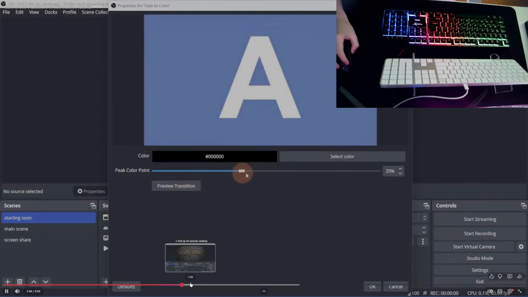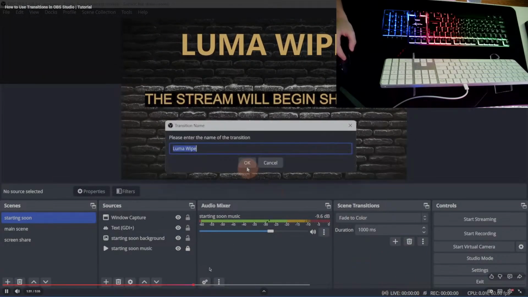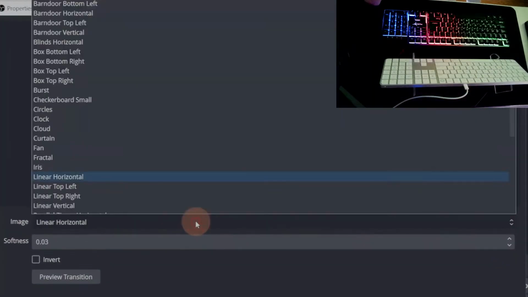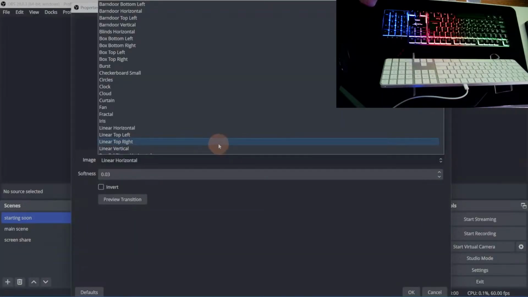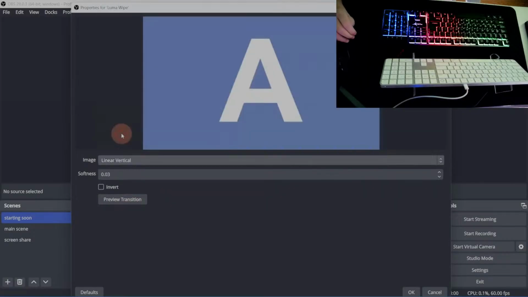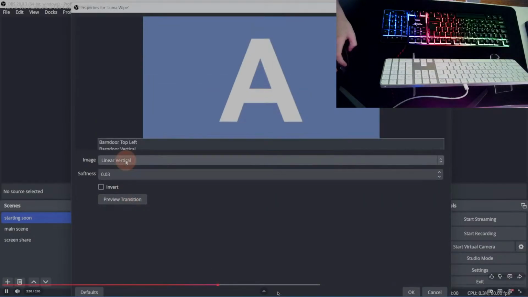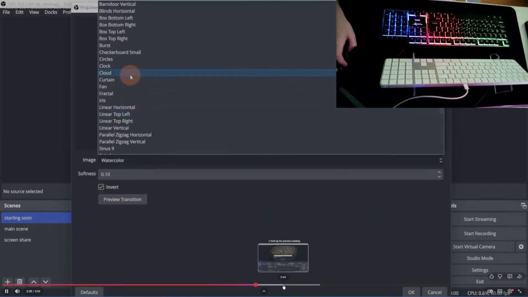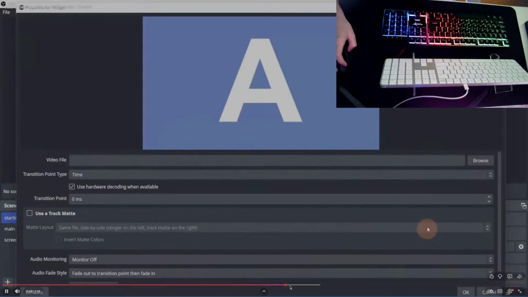Seamlessly. Next is Luma White. In the Luma White properties, you'll soon realize that Luma White isn't just one transition. It's 34 transitions. You can do simple linear wipes that go from left, right, up, or down. Some can go diagonal, watercolor, and cloud. Let me know in the comments.